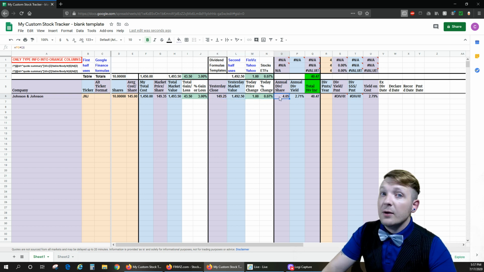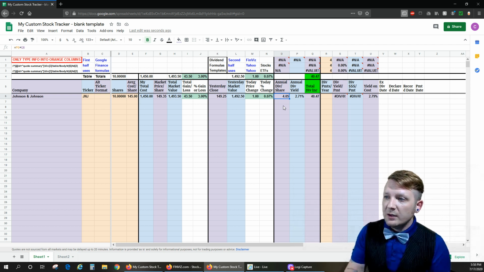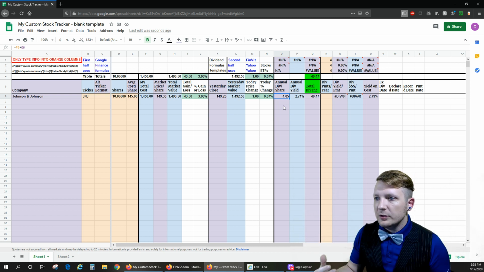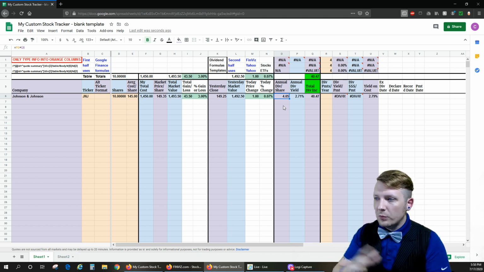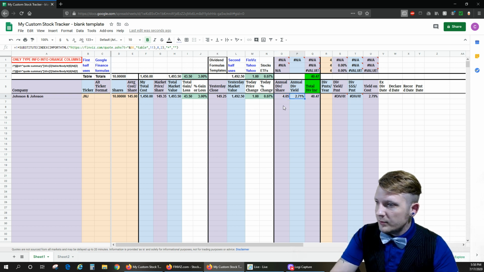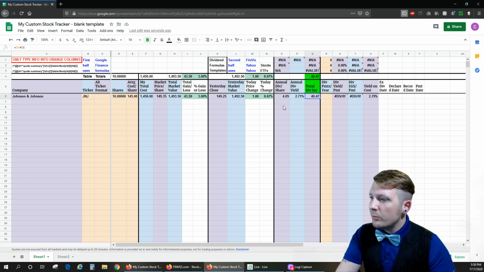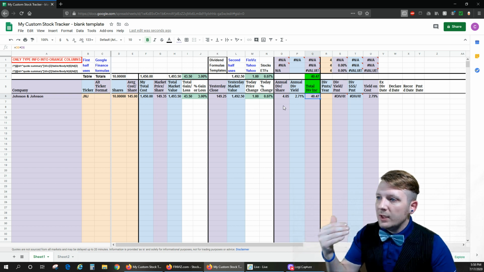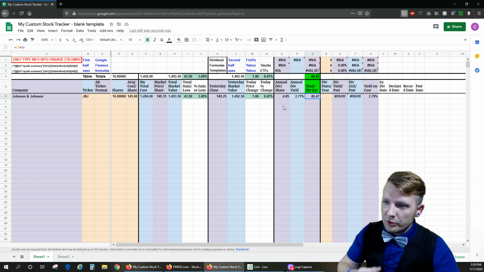Next section, now we're getting into the good stuff. We have dividends. This column here is the annual dividend per share. It pulls in the dividends you will be paid per share for the year. So you only get $4 a share for Johnson & Johnson for the year, which comes out to a yield of 2.7% there. But with your 10 shares, you would have a yearly income of a little over $40 for your shares of Johnson & Johnson.